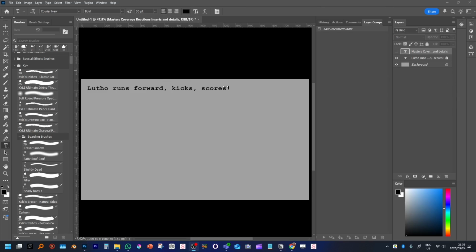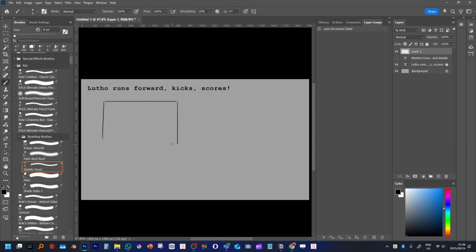Alrighty, so I'm going to attempt to break down a very simple piece of script here. Luto runs forward, kicks, scores. It's the kind of thing I might have seen in a certain soccer show I've worked on in my life. Let's break down this piece of script. I'm going to do some very rough storyboarding here.